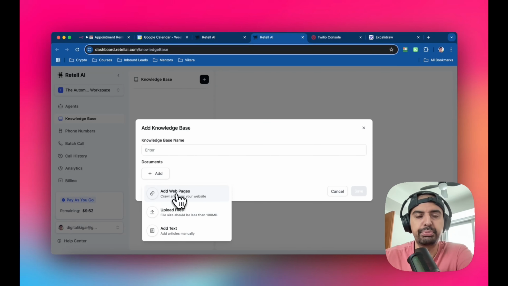Which I think is a really cool way of doing this, because if they do ask for something outside of scope, which I do get a lot, like on my calls, how much is XYZ, then you can actually build that into the conversation using the knowledge base, which I think is a really good idea.